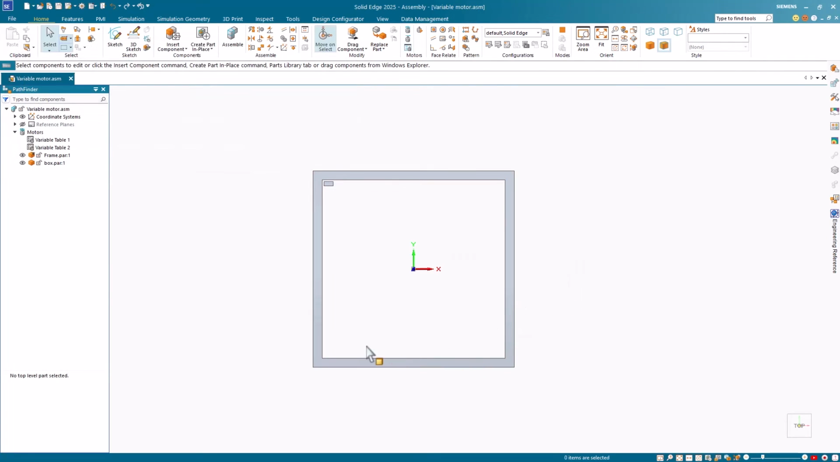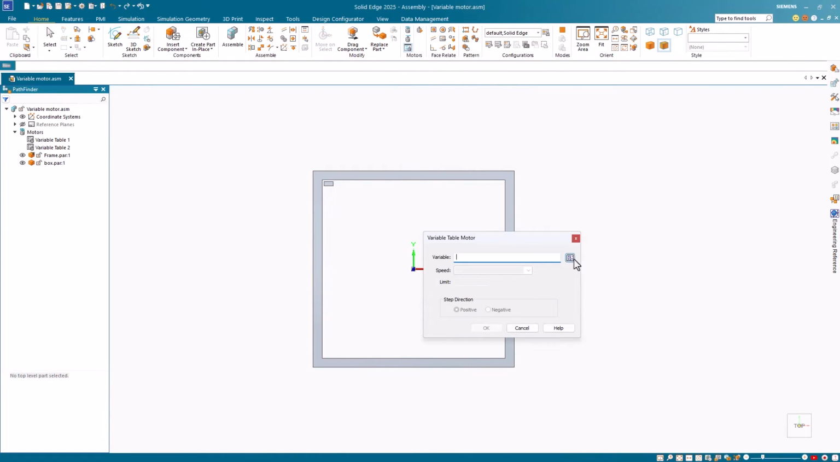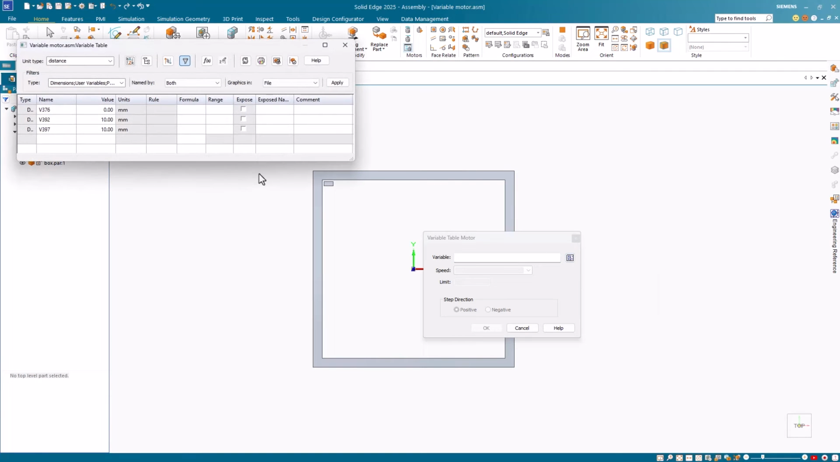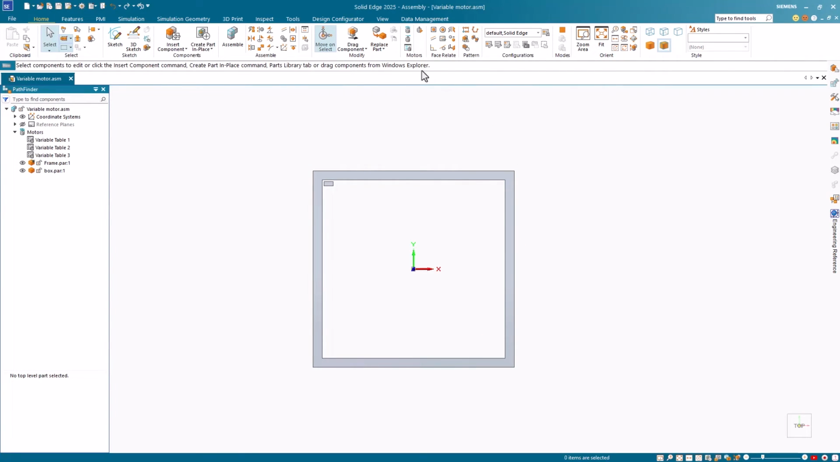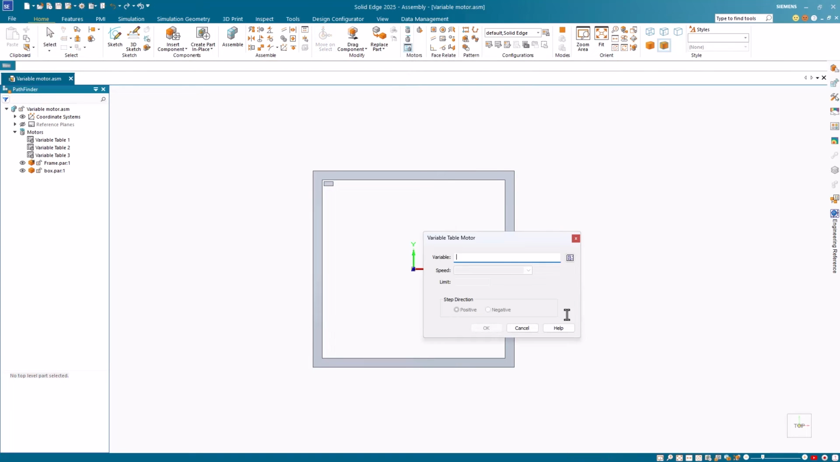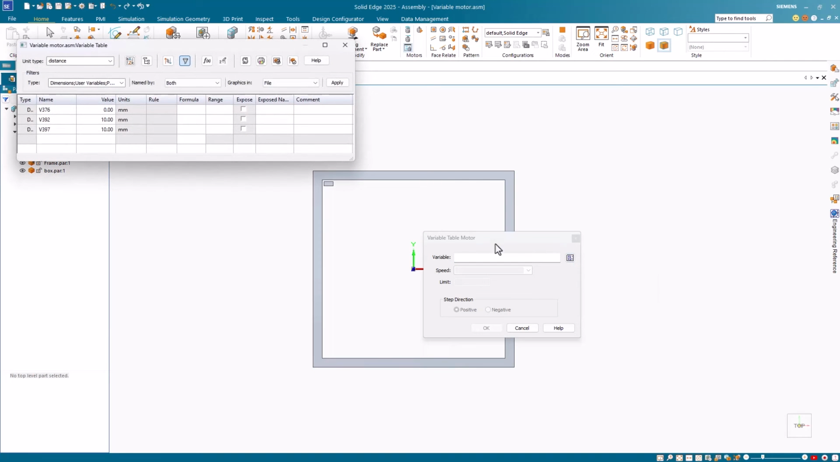Next, we'll create a third motor to move the small box along the lower inside horizontal face. This will be identical to the first motor that we created, but we will set the direction to negative. Next, we'll create a fourth motor to move the small box along the inside vertical face and return it back to the original position. This will be identical to the second motor that we created, but we will set the direction to negative.